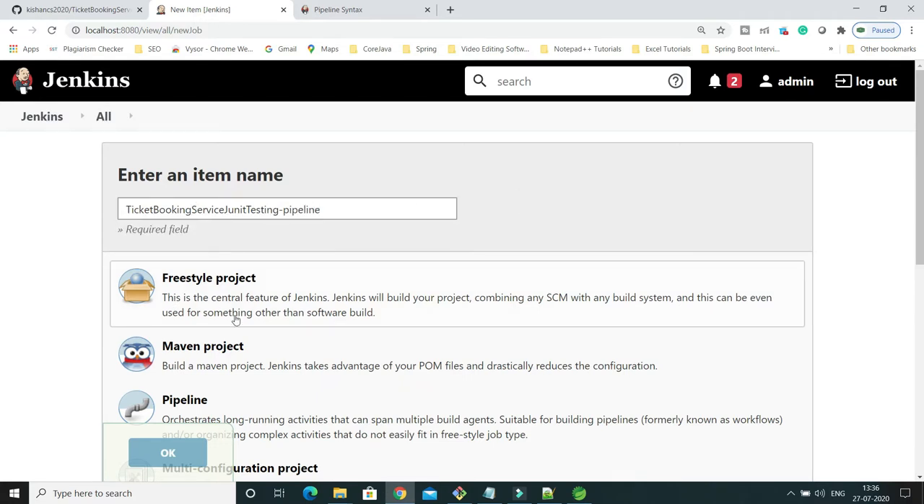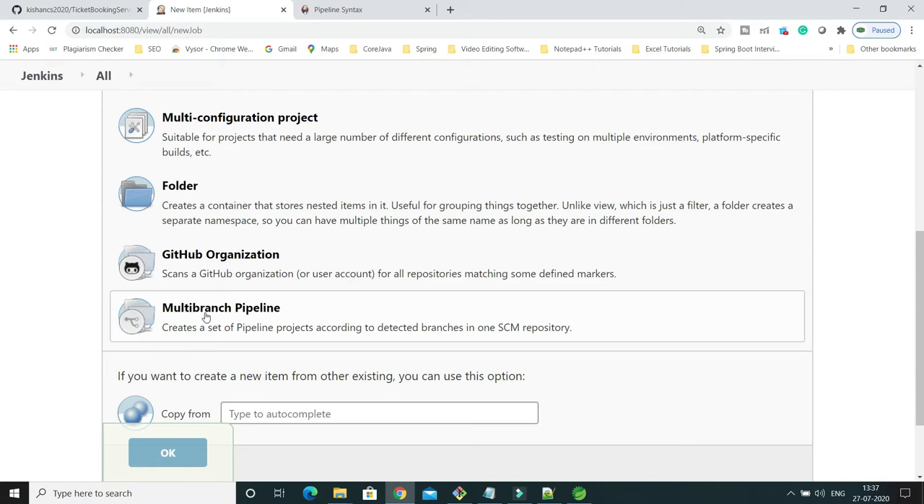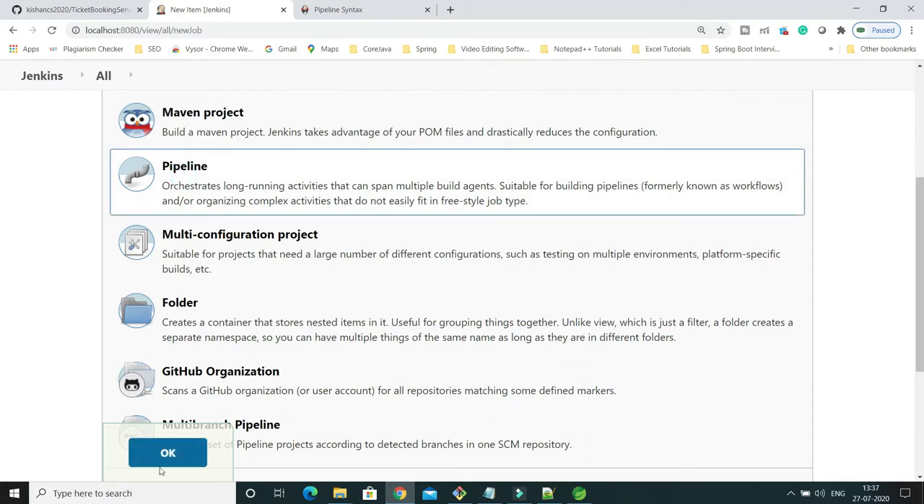If you look into the different categories, you can get two kinds of pipeline. First is the simple pipeline and second is the multi-branch pipeline. If you want to pipeline your building process using multiple Git projects, or multiple projects, then you should go for the multi-branch pipeline. But here I'm going to perform the pipelining operation using a single project, so I'm going to select pipeline and click on OK.